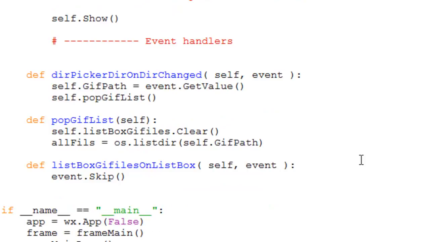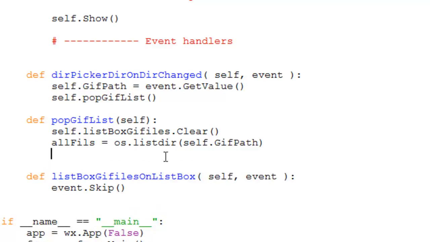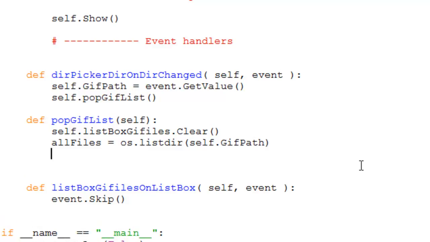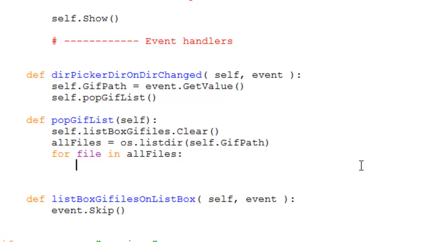All files without the E. We'll say all files. Okay, all files. And then we go for file in all files. So we're going through a for loop. If file ends with, dare I guess, .gif. In other words, if the extension is a GIF file, yes, I want to list the GIF files.